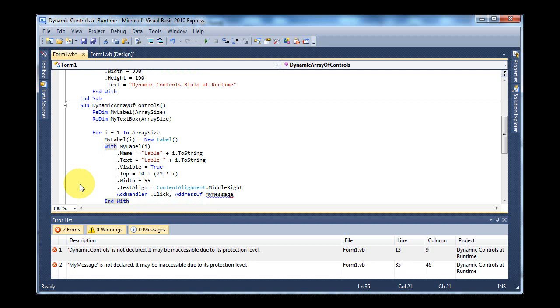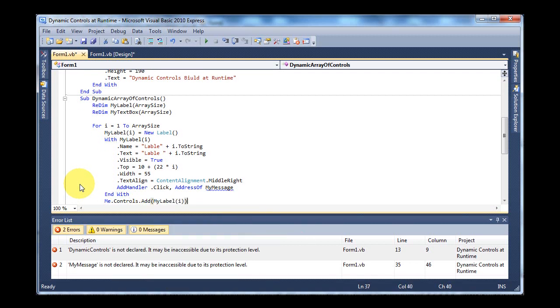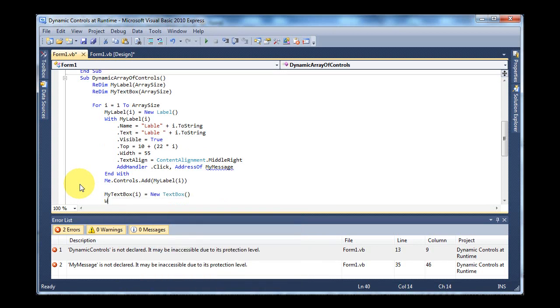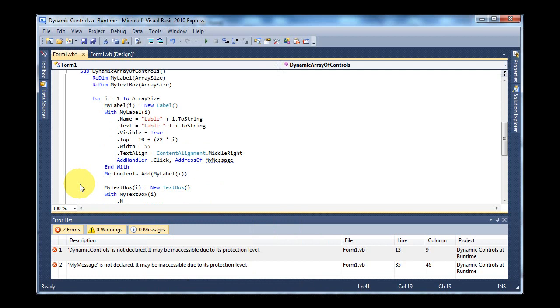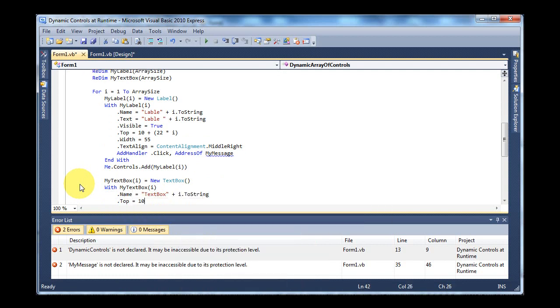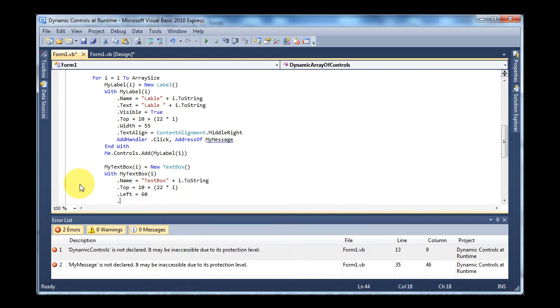We'll make it later. We end the with, and then we commit this label to the form. Now we'll set the element of the array for the text box. Using the with, we'll name the text box, we'll position the text box so far down, and then we'll also position the text box to the left of the label.